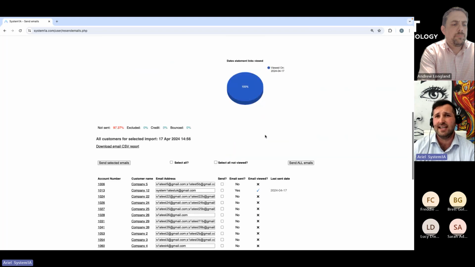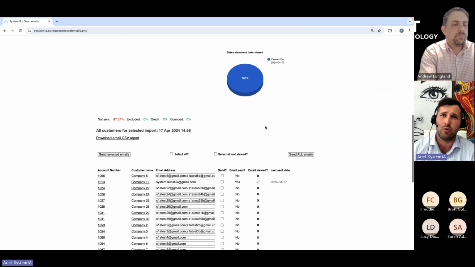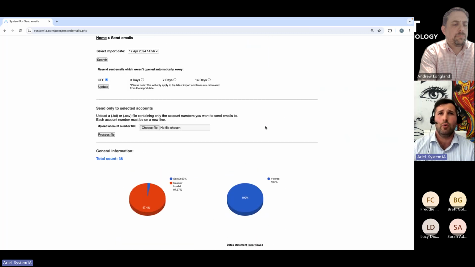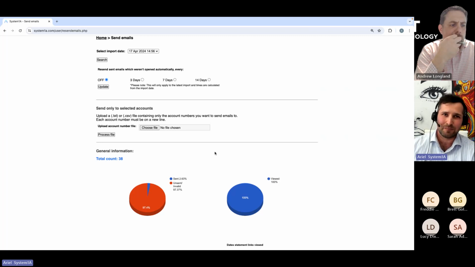And this can also be seen on an account by account basis. If it was sent to the client, if it was viewed, and also the last date that it was sent to the customer. So if any clients don't open up their statements for whatever reason, we do have an automatic resend feature where you can select a specific period and our platform will automatically send out, and only to the customers who don't open up their emails the first time around. This will obviously increase your viewing rate and hopefully get you paid a bit faster.